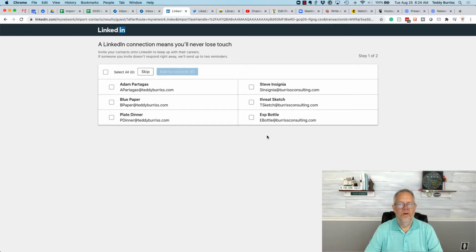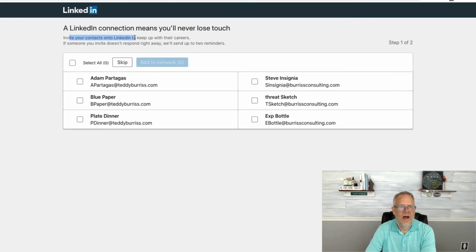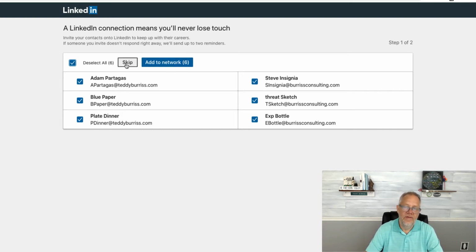Now, this is important to pay attention to. This is called step 1 of 2. I don't really know what the second step is, but here's step 1. It wants you to invite your contacts onto LinkedIn so you can connect with them, keep up with their careers. If someone you invite doesn't respond right away, the system will send 2 reminders. So what it wants you to do is select all and add to network. That's what it wants you to do. Now you can skip that and it won't send out invites to anybody.